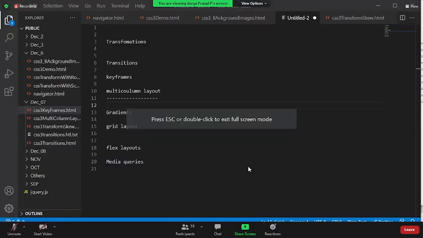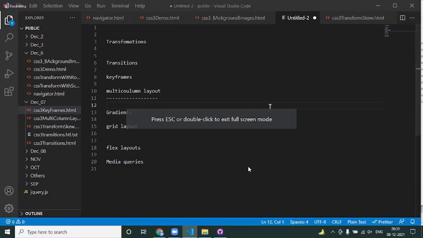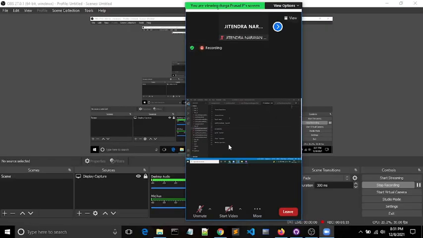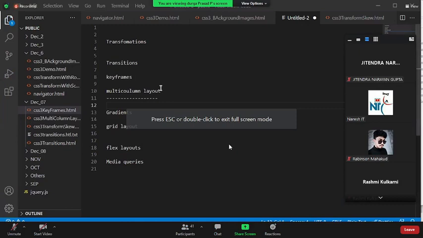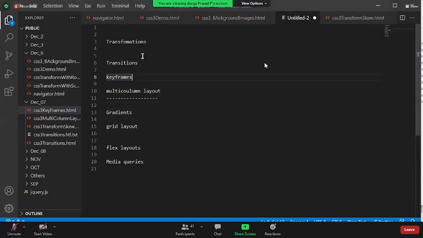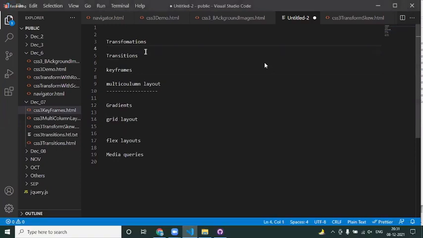Okay, nice. So where are we, guys? What are we discussing in the last class? We are again looking into some of the features of CSS3. We have seen the multi-column layout, the keyframes and the transitions, and a bit of the transformations, skew and translate. Okay, so hope everyone is clear up to there.